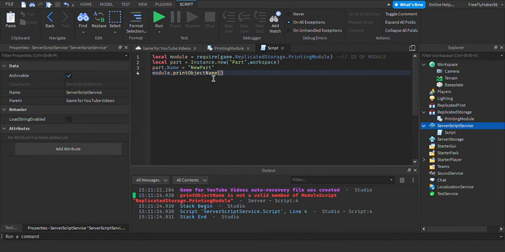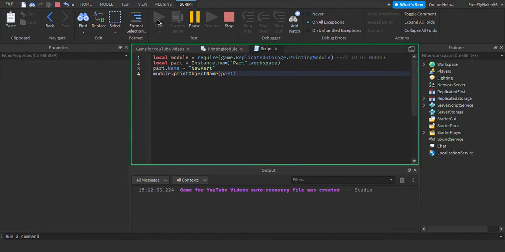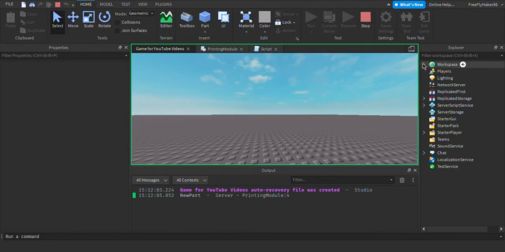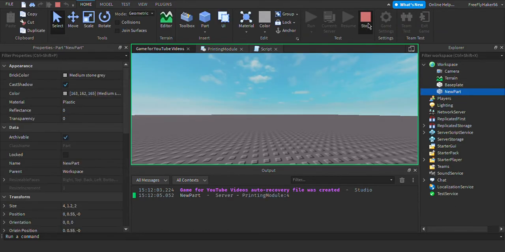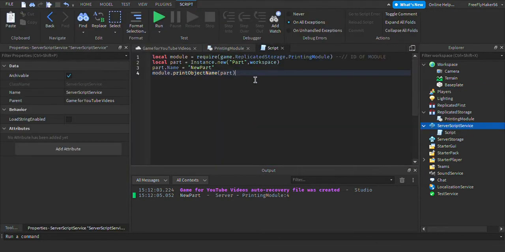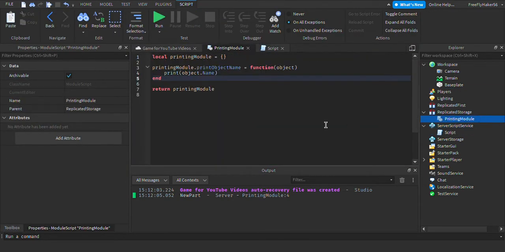We can now print part.Name, or just part. Now, if we run this, you'll see that now there's no more errors. So it should print out, see, NewPart. You see right there, NewPart, and that's what it printed. And you can do a bunch of different things with this, like right here, I go to PrintingModule. You can also do it like this. Function PrintingModule dot printObjectName as the object, and this works the exact same.